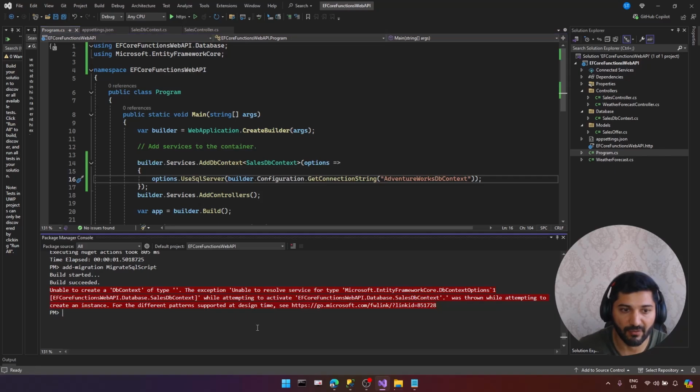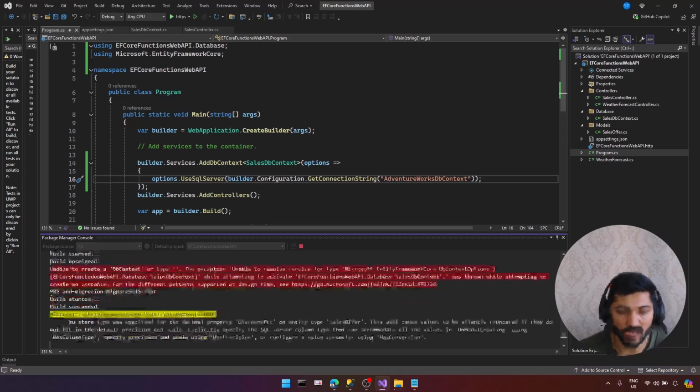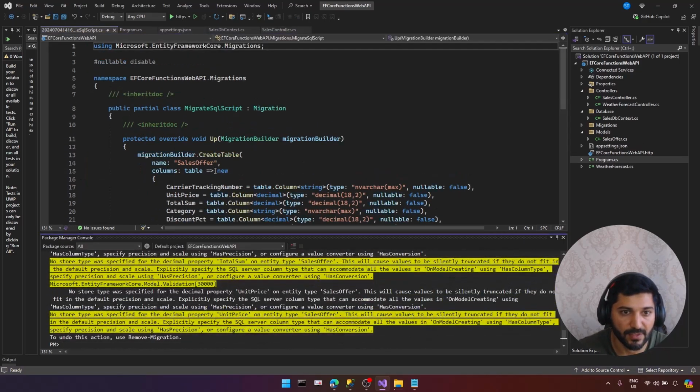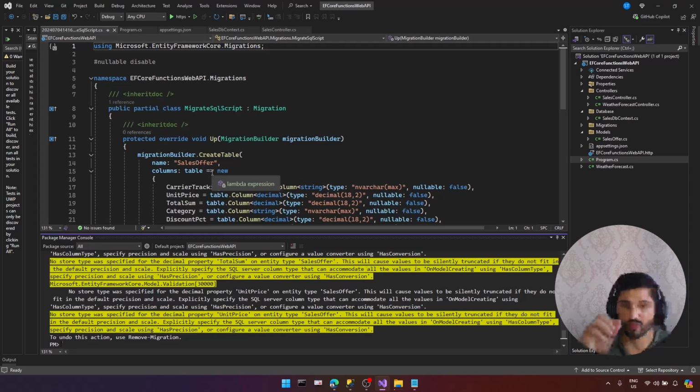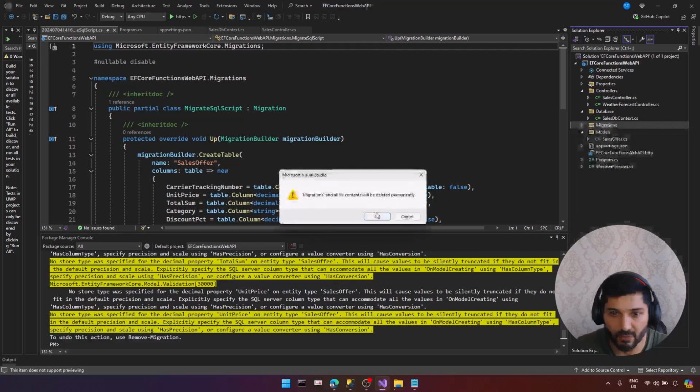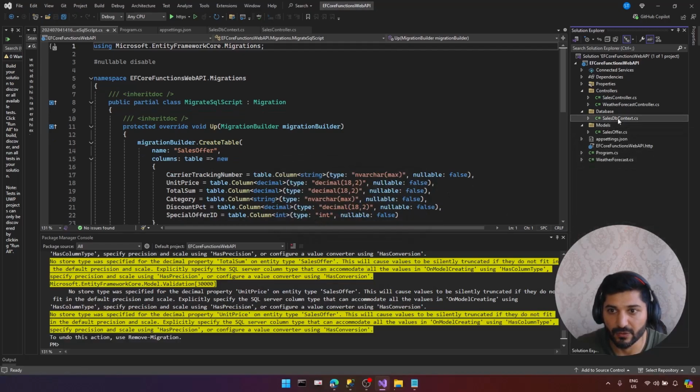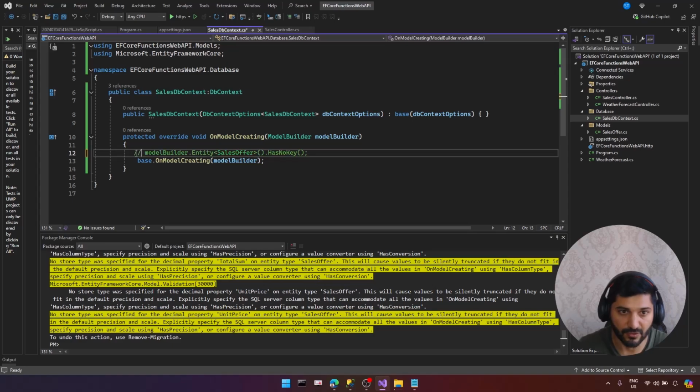Great. Now we have all the required information, at least to generate our data. Okay, let's generate our empty migration script. So you see we have a sales offer, because we have specified that we have an entity. So I'm just going to remove it. And let's go to our DB context and remove this line.